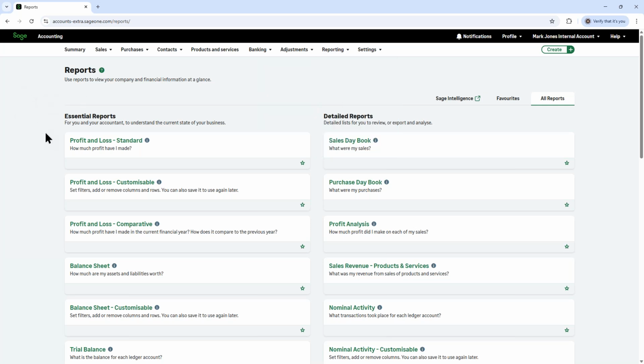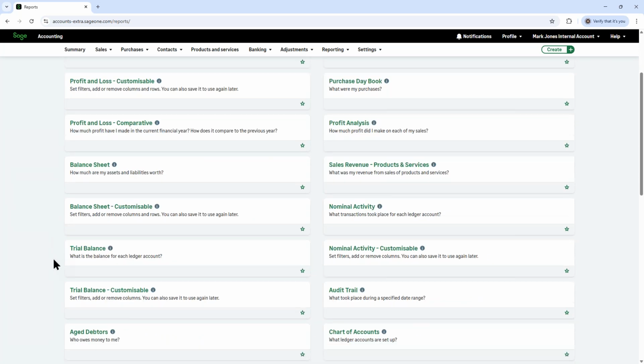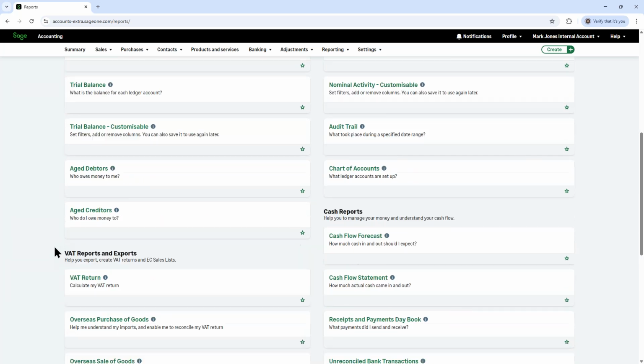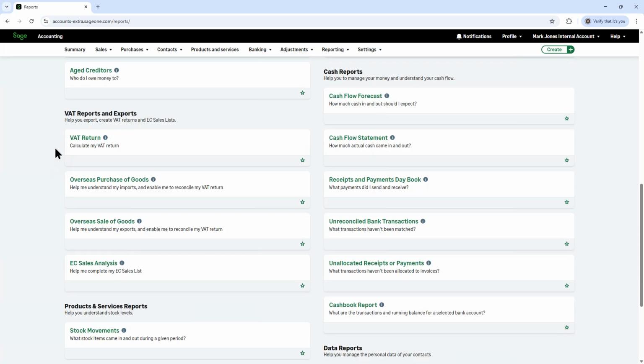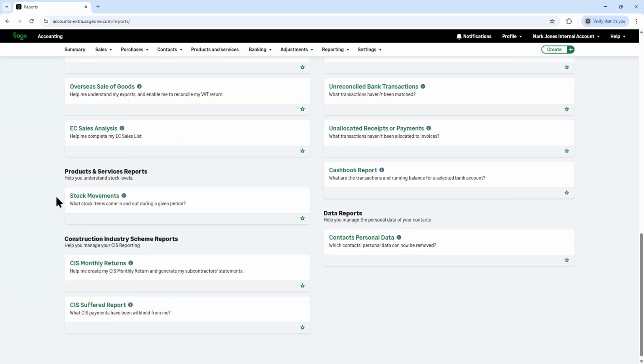You've got your essential reports, which is your P&L, your balance sheet, your trial balance, aged debtors and aged creditors. You've got your VAT reports, your export reports, your products and service reports.